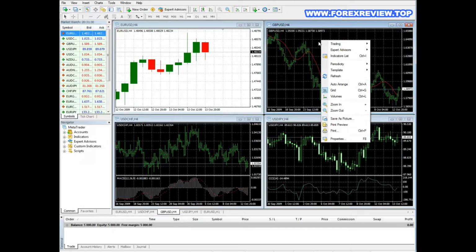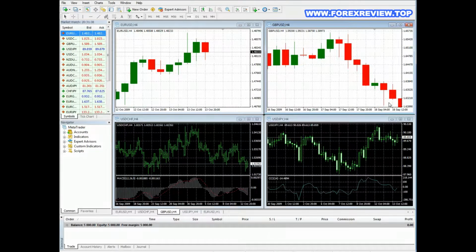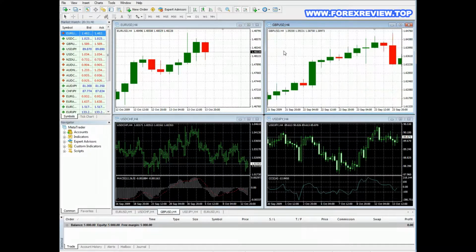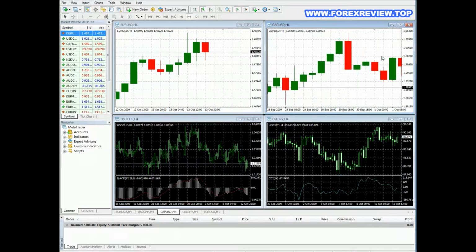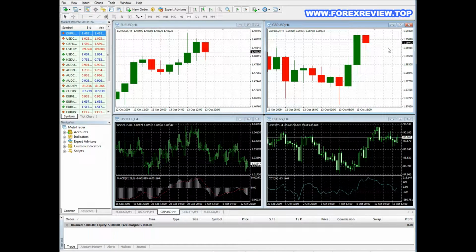Okay, we'll go here. Go to template. Scroll down to your candlestick template. We just created this candlesticks template, and watch this. There we go. Now, if you want to, you can create these templates, and you can set them up pretty much any way that you'd like.